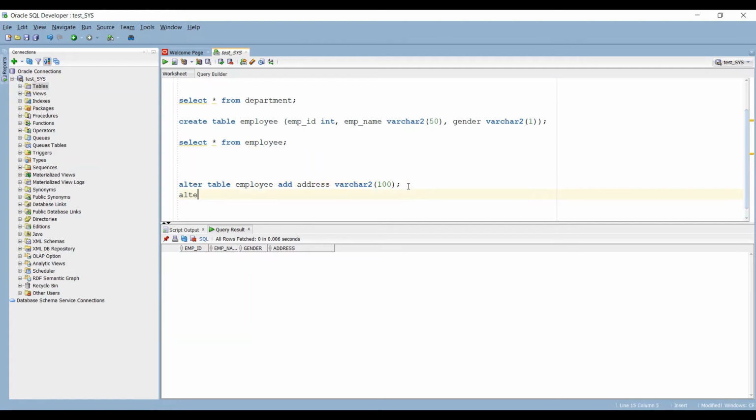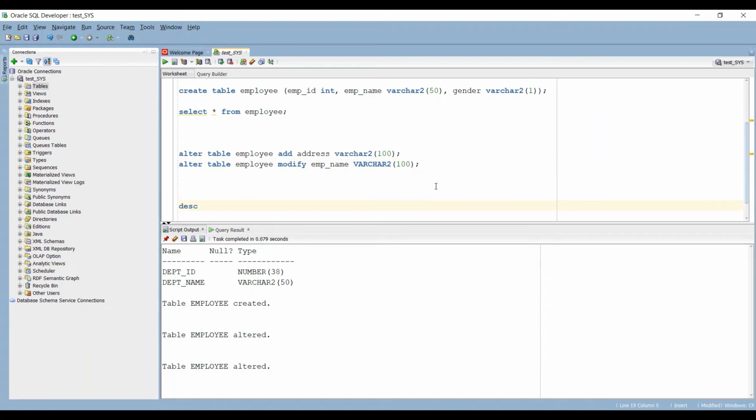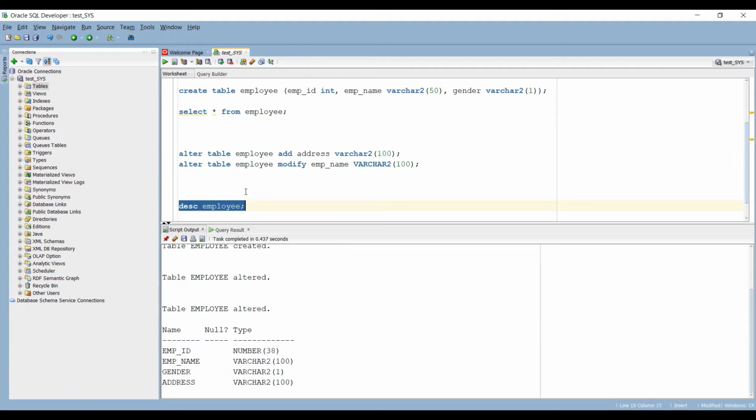And now let's suppose we have to modify the data type of any column in the employee table. Then we will use the modify command. Let's suppose we are modifying the data type of employee name from varchar 250 to varchar 200. So just execute this command, and to see the data types, run the describe command. So you can see that the address column is added and the employee name data type is changed from varchar 50 to varchar 200. And you can see those tables in the tables tab as well.